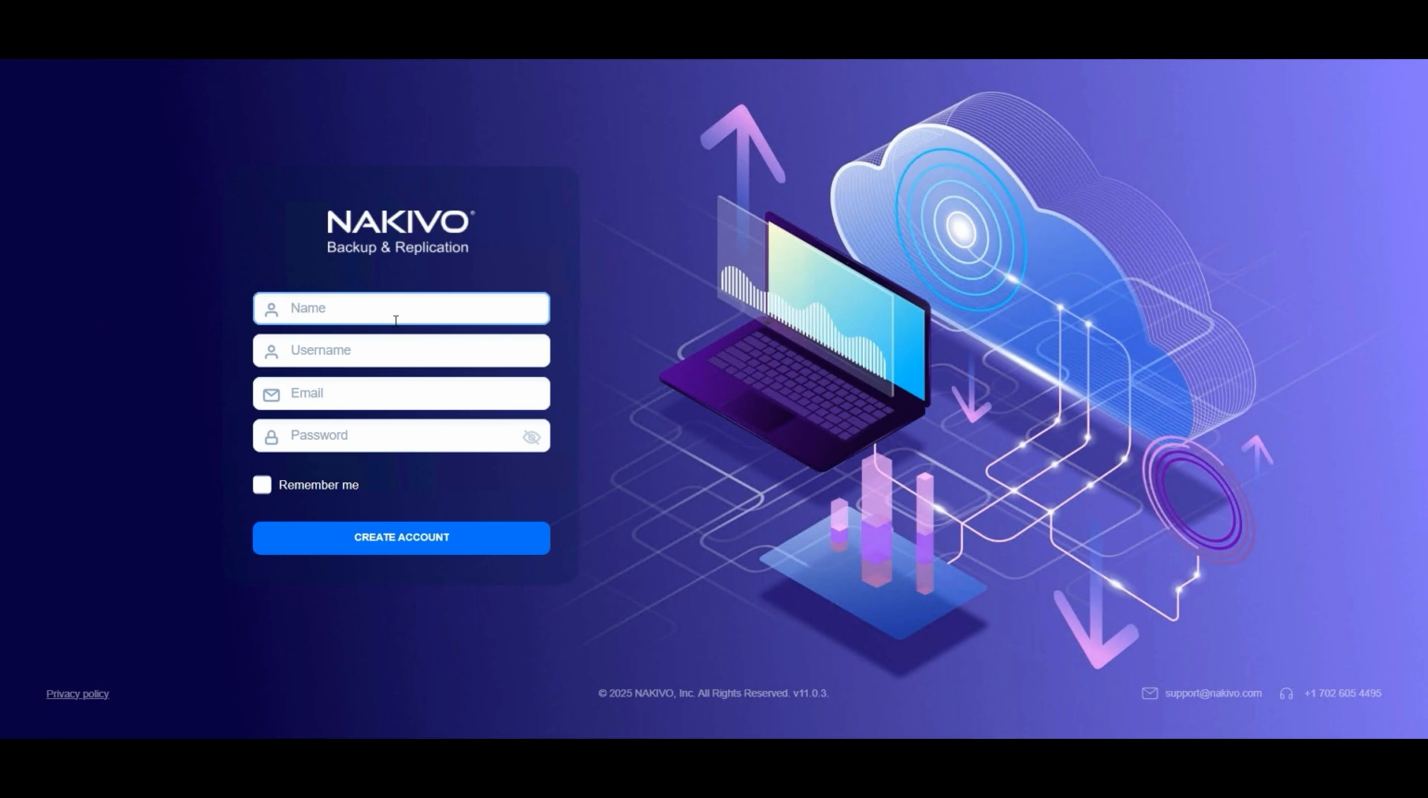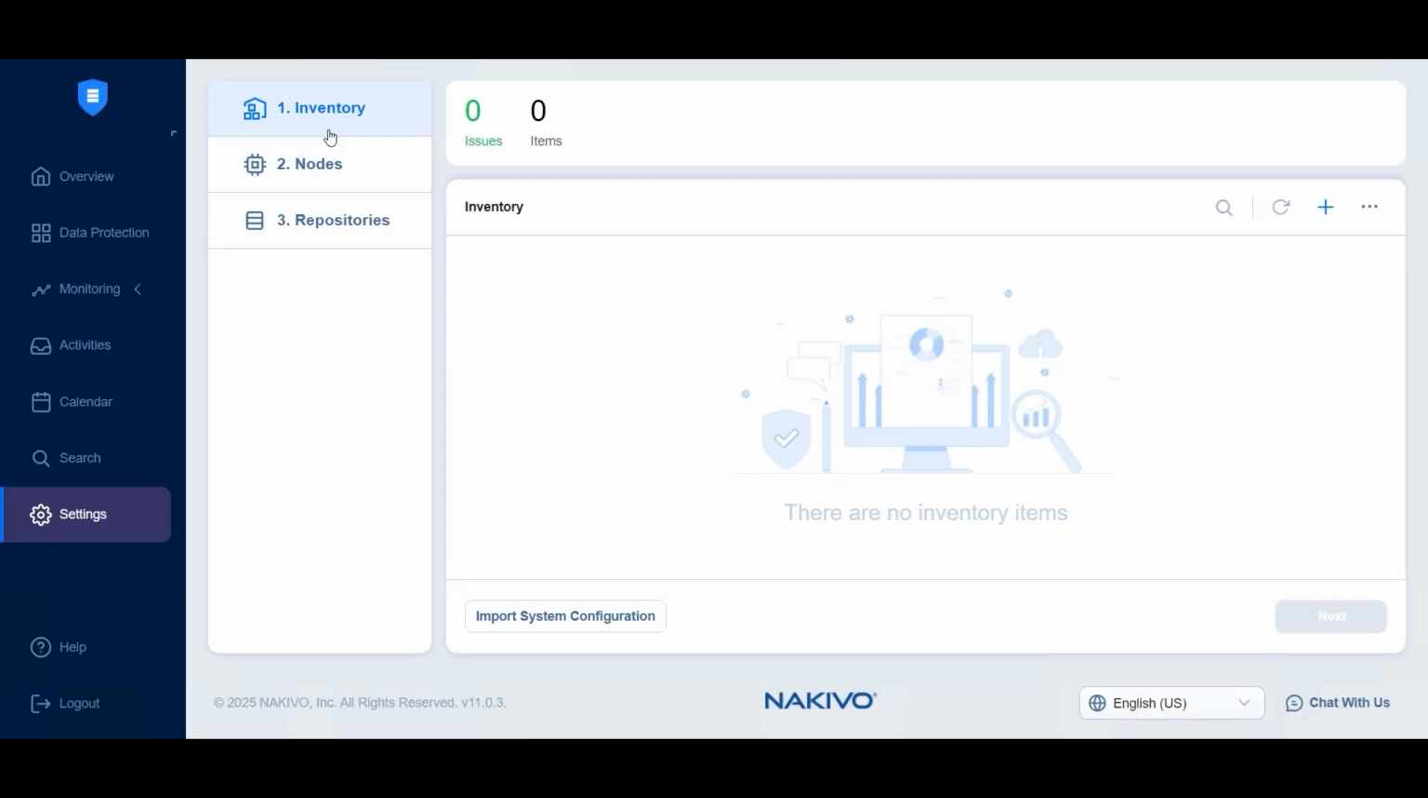When you start the NAKIVO virtual appliance for the first time, you need to create a local account. Enter a name, username, email address, and your password. You can check Remember Me. Click Create Account. Now you can start configuring the NAKIVO virtual appliance in a web interface.